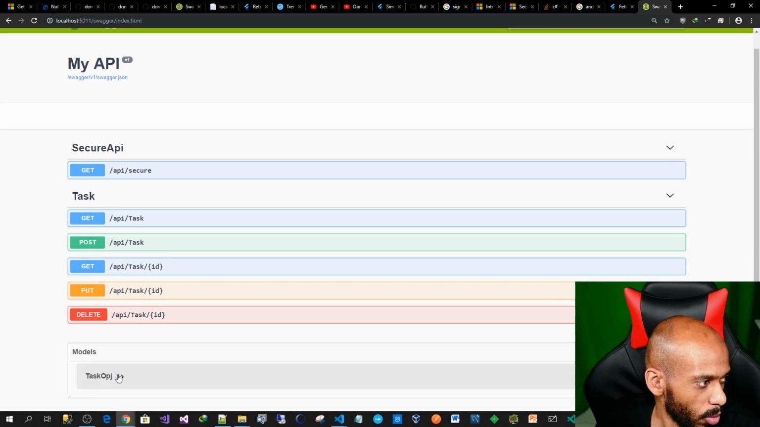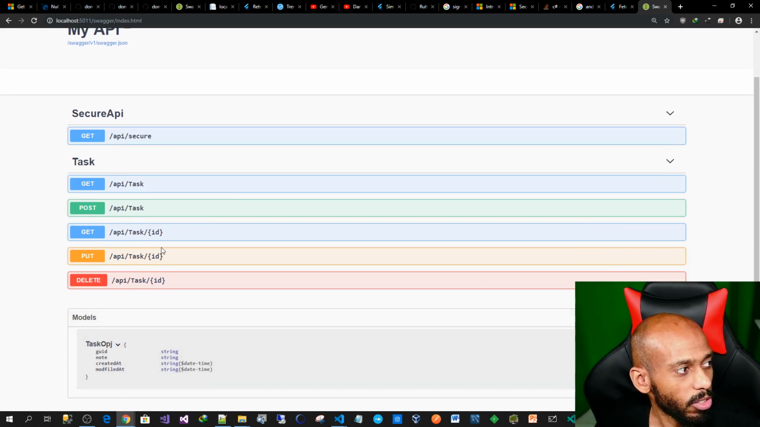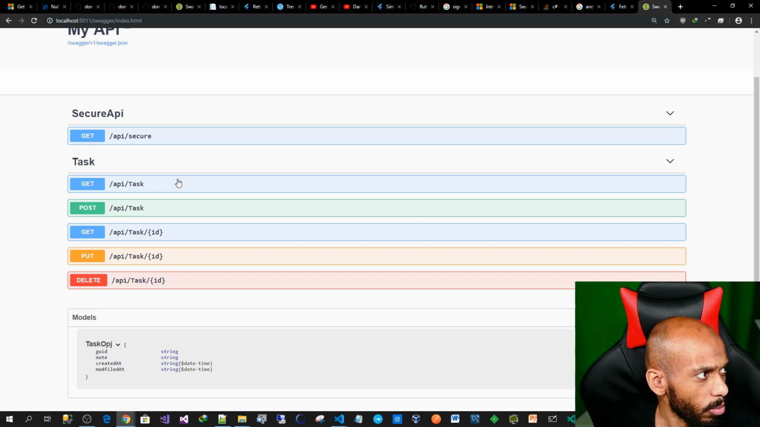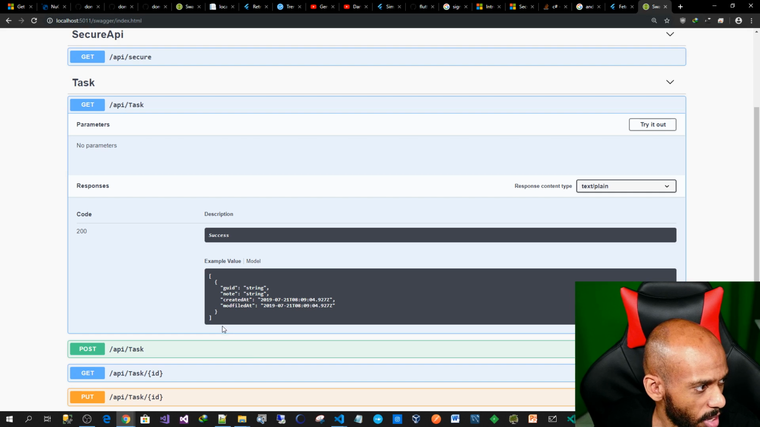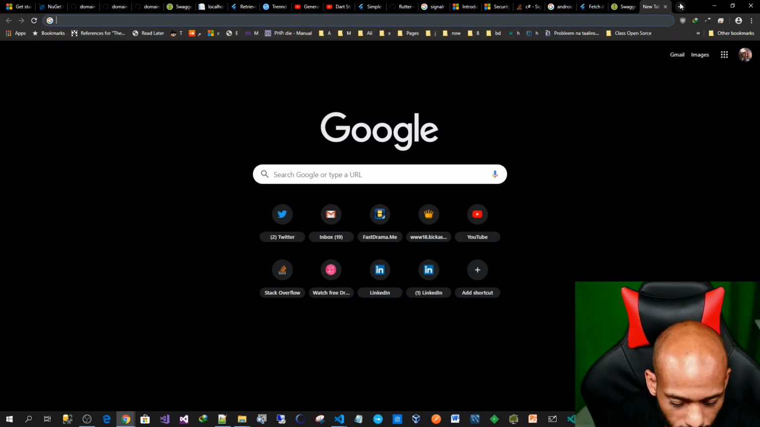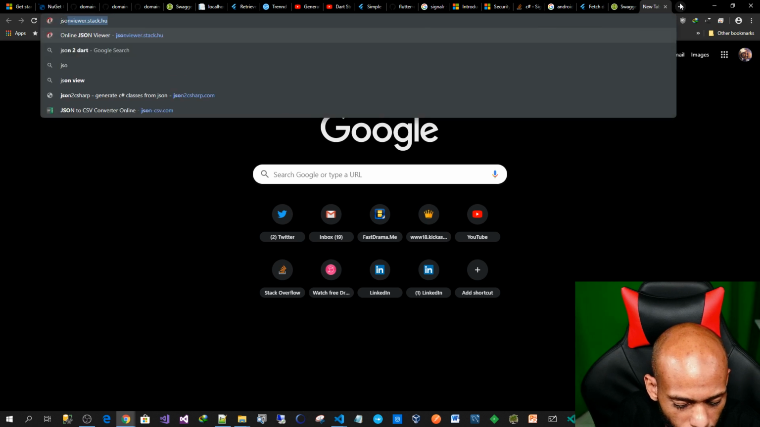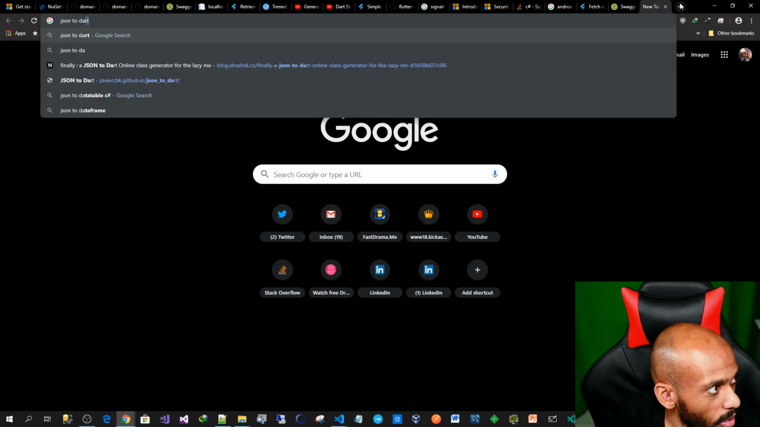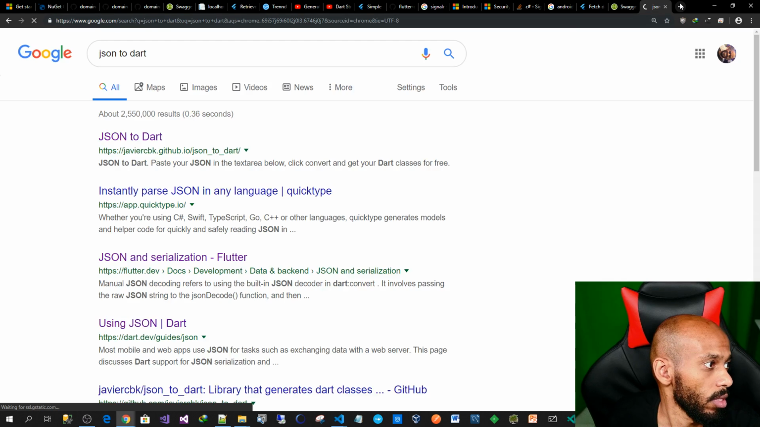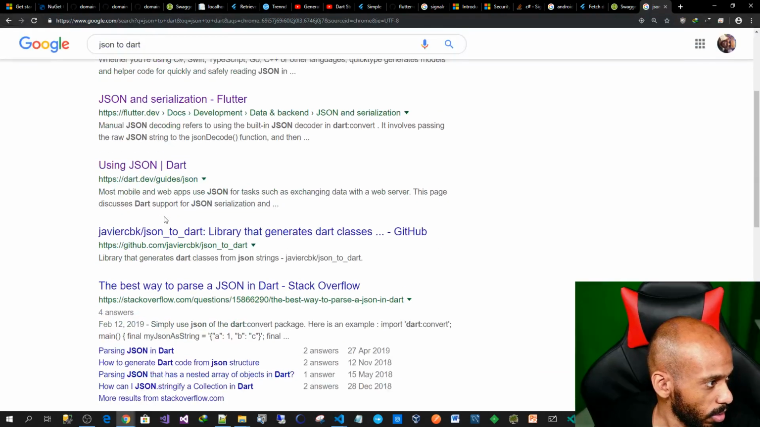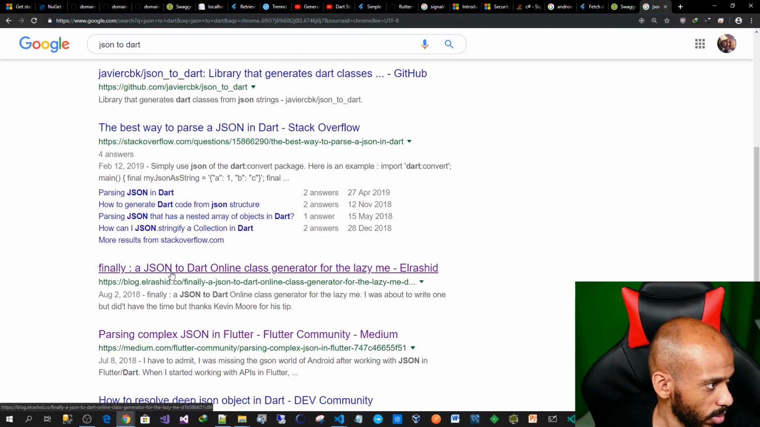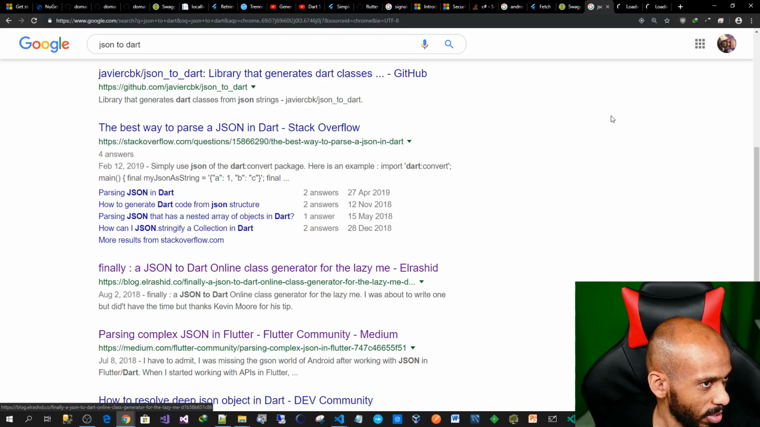And this is the object. The main thing is to try to obtain a JSON representation from the documentation, from anywhere. Now I'm using Swagger here to get a sample from it, so I will get one class that I will be working with. I will copy this text, go to Google and write JSON to Dart. You will find multiple results.